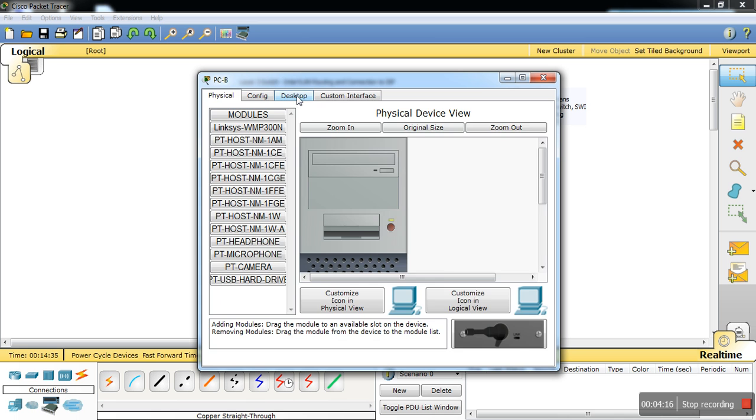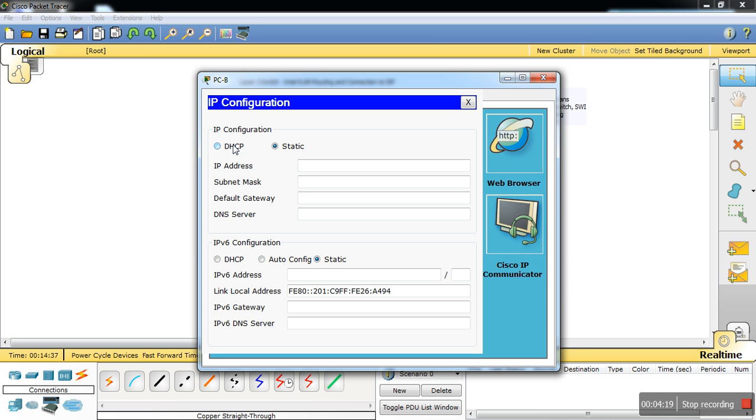The same should be done for this PC, 192.168.2.100.